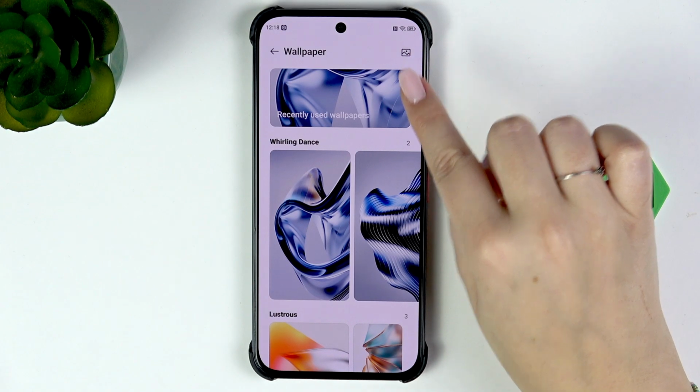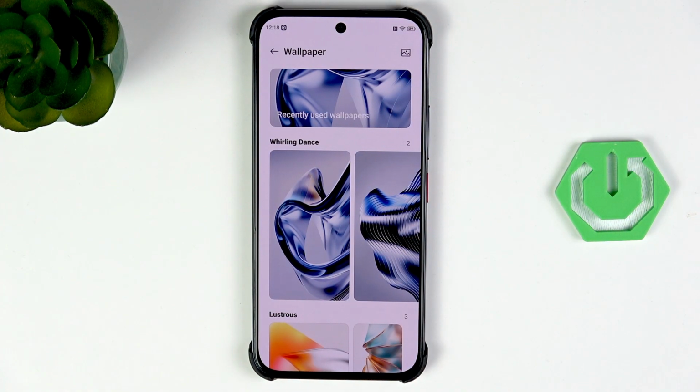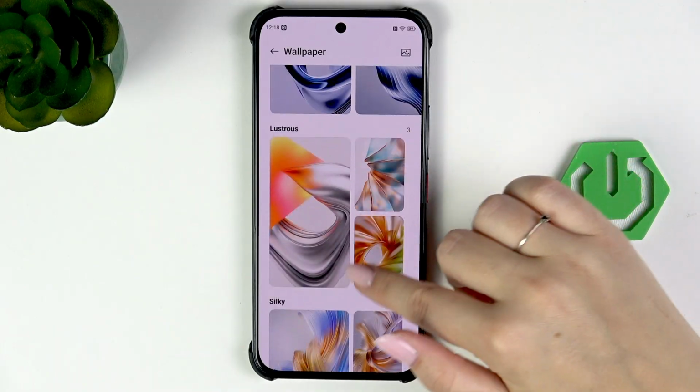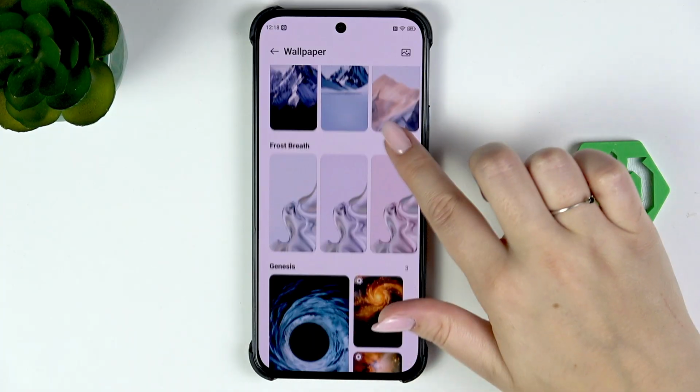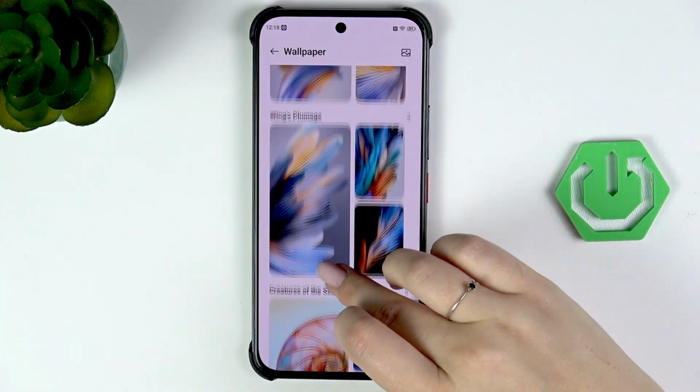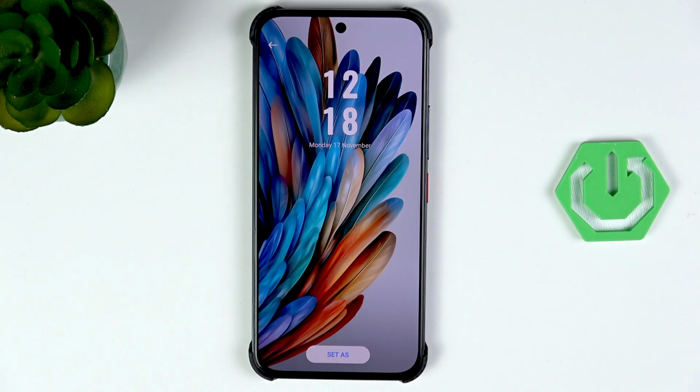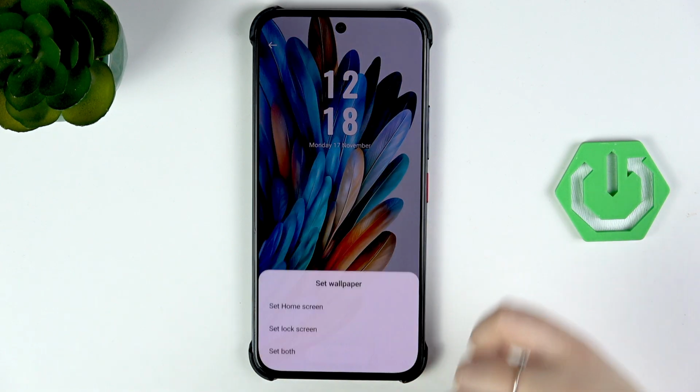Moreover, in the right upper corner, we've got this picture icon, which means that after tapping on it, we will be transferred to our own files. So of course, you can set your own photo as a wallpaper. So all you have to do is to find the wallpaper which you'd like to apply, and I will pick maybe this option. So simply tap on it and then tap on Set As.